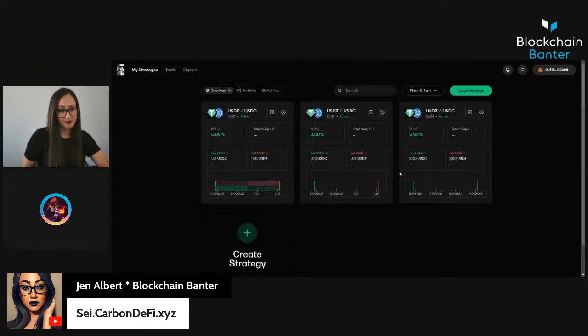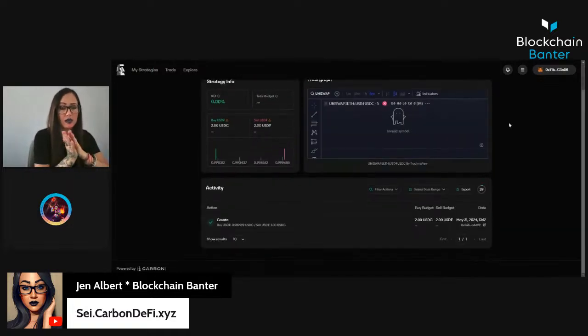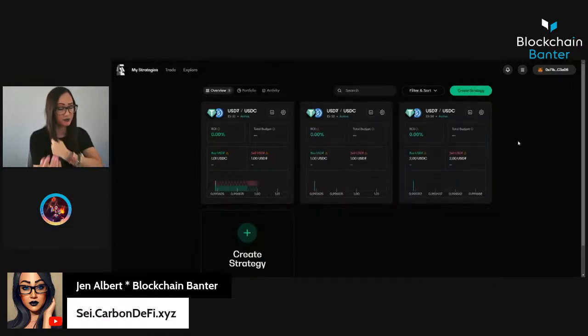Yep. Cool. So that is two limit orders right now. This is the overview page. Once a strategy is created, once you've created your position here, it will take you to the My Strategies page. And this is where you'll see all of the overviews for every position that you have open on Carbon DeFi. Yep. So yeah, this is the one we created.